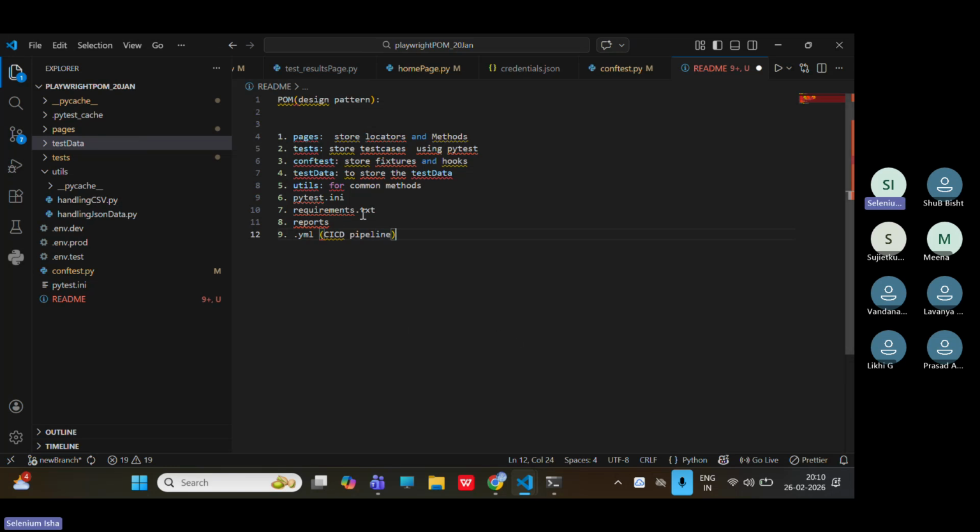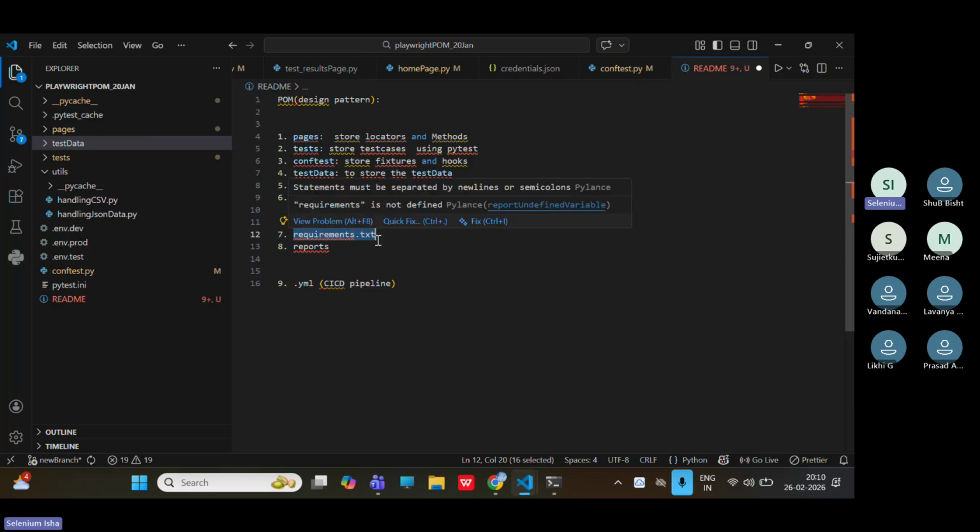So till here, I hope everyone is clear about it. Now I'll explain one after the other: what requirements.txt is, what reports are, and next we'll go towards the YML file. So what is requirements.txt? The name itself suggests it is a text file.